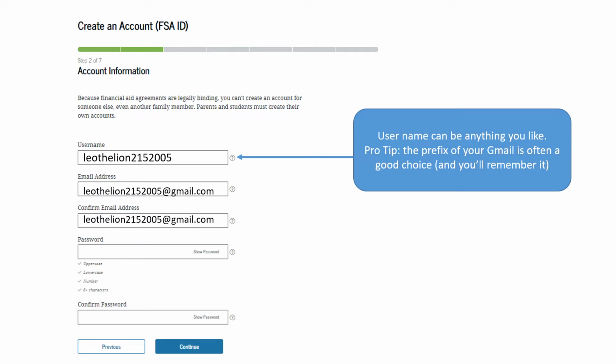And on the second page of the account creation, you are going to create your own username and a password that goes with that username. Your username can be anything that you want it to be that you'll remember. A tip that I usually give my students is to try the prefix to your email address. So Leo the Lion 215-2005 does happen to work for his username as well. And if it is available, you'll get a green check mark telling you username is available.